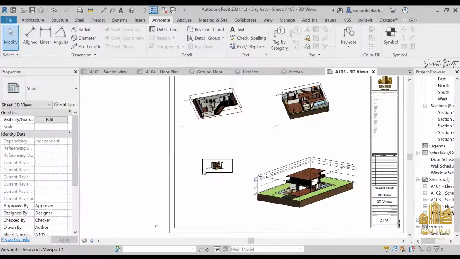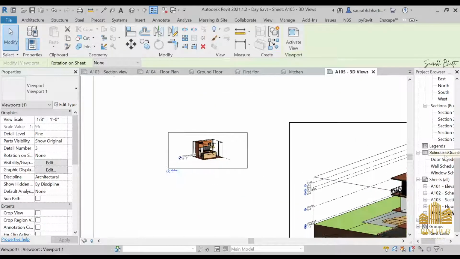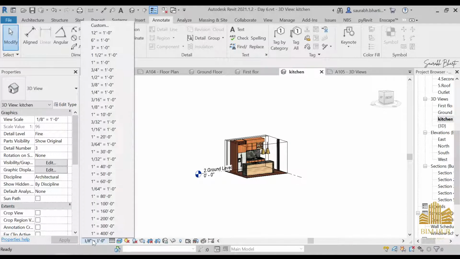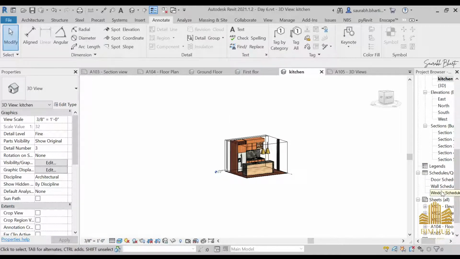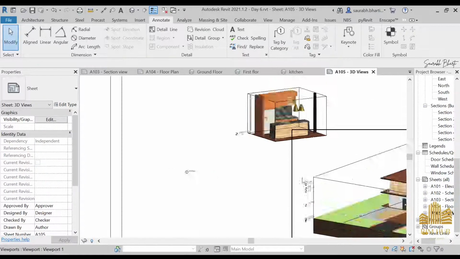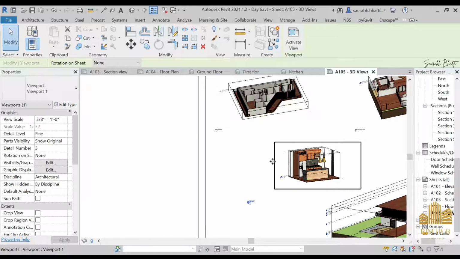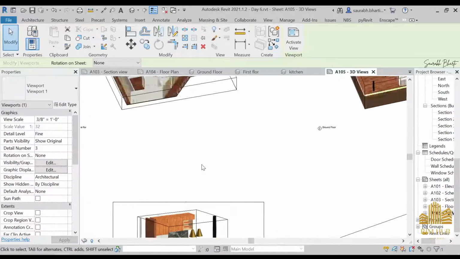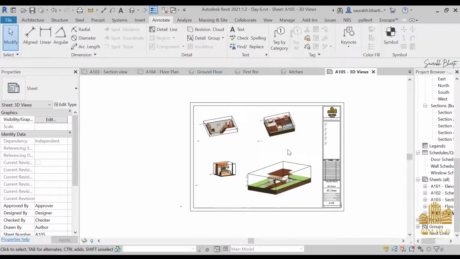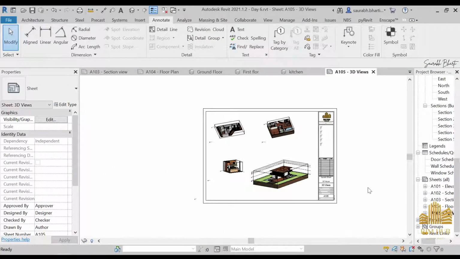So these are the things that we require. And if you want to increase the size of this kitchen, just go to the kitchen. Where is our kitchen view? Kitchen, yes, this one. And in scaling, it is 1/8. You can do it as 3/8 maybe, and then go to 3D view. And now you can see that it is a bit larger in size right now. So these are our 3D views, and we have just finished everything.